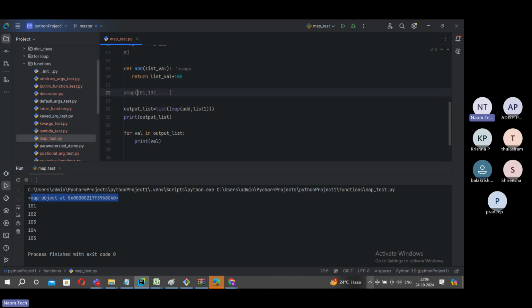Just assume this is a map object. I'll name it map underscore something, otherwise you might confuse the map function with the map object. So all your values are inside the map object. Now you do a conversion to a list. Then what happens? When you say list of the map object, it completely converts to your list object like this: 101, comma 102, comma 103, comma 104, comma, and so on.